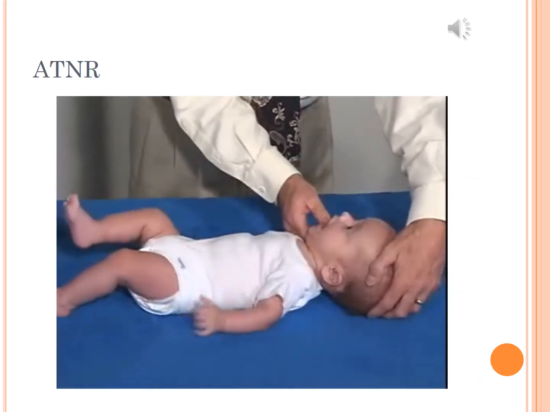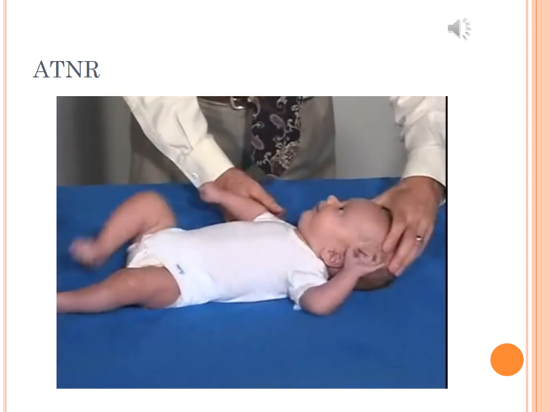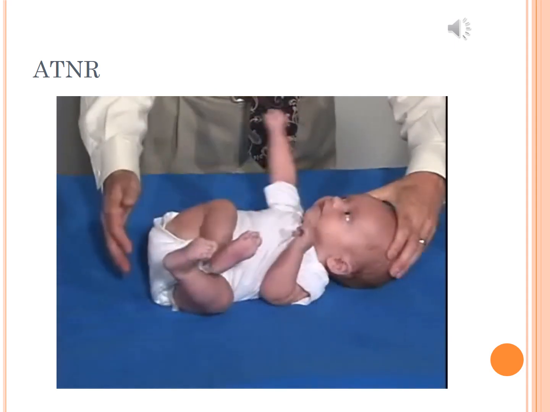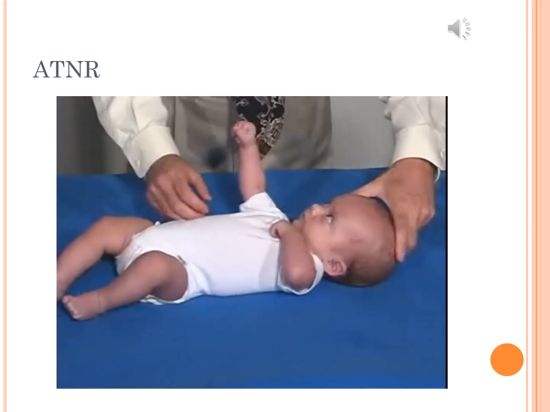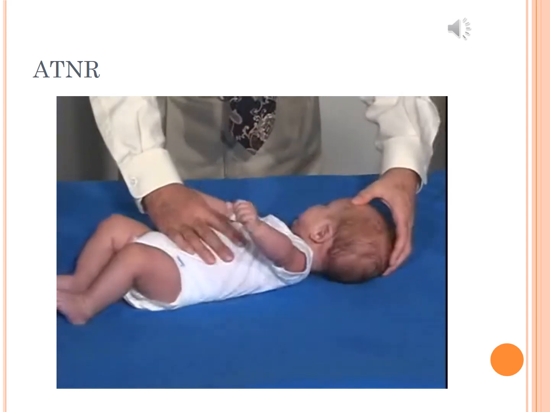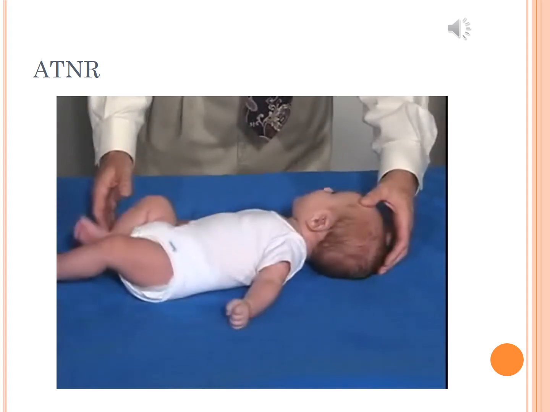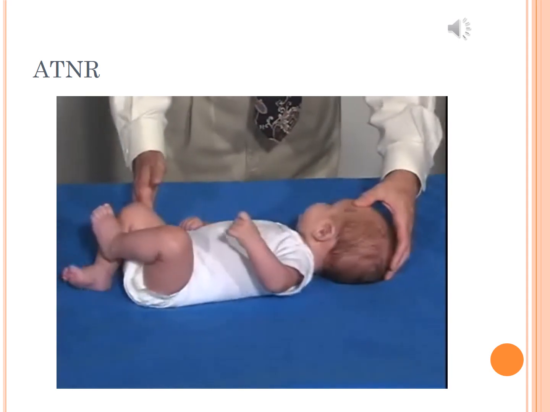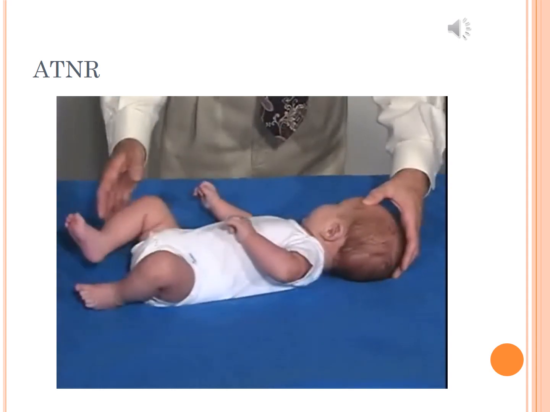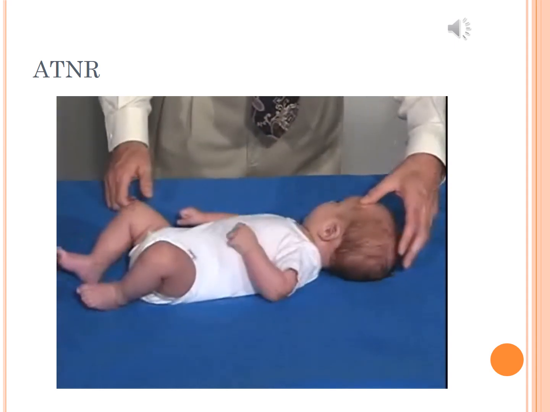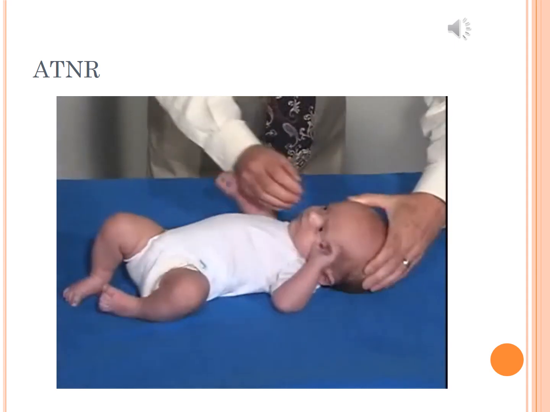We put his head in midline. Okay. He's moving both sides. He wants to turn a little bit this way. Put him this way, and we get into somewhat of an asymmetric tonic neck. We can see this hand extended and this leg extended and the other side flexed. But he can overcome that. He's not obligate.